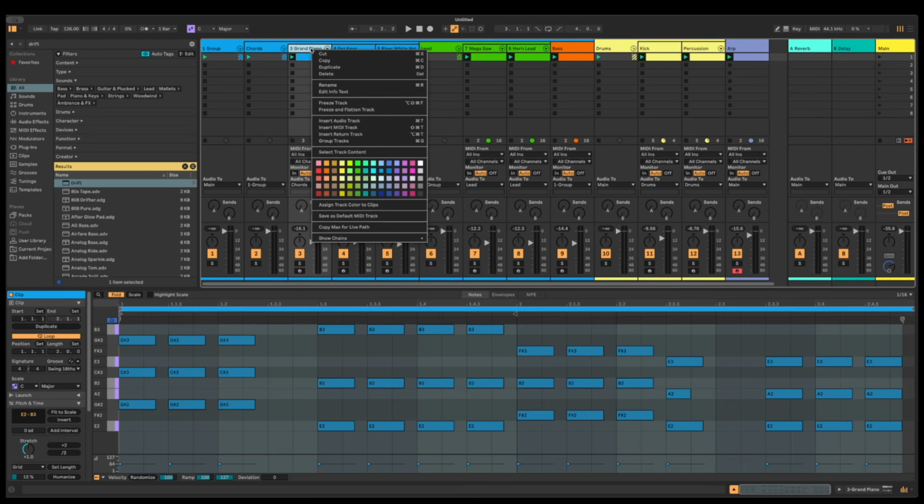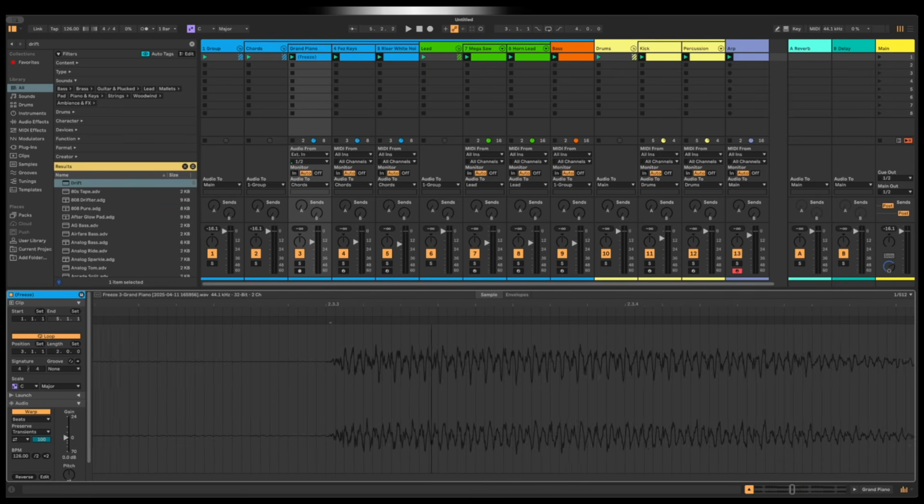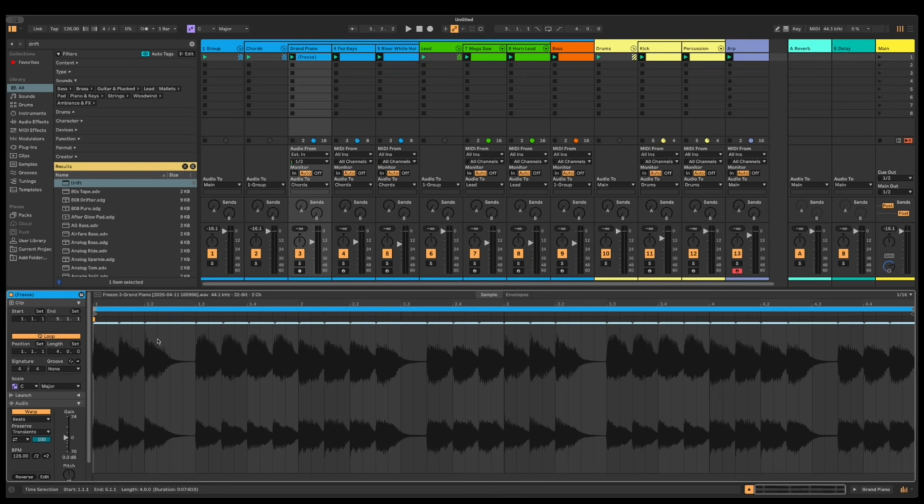So I'm going to right click on the instrument and hit freeze and flatten track. What that does is it takes any effect, any instrument, anything that's going on that track, basically bounces it as it is. So you can see that it's gone from MIDI notes on the piano roll to actual sound waves in an audio file.